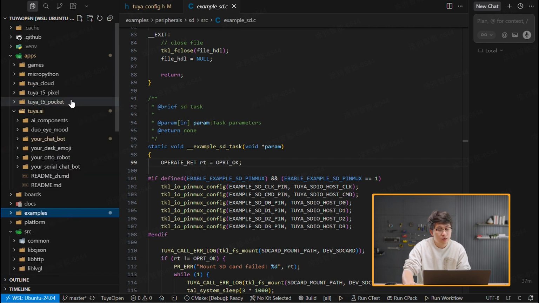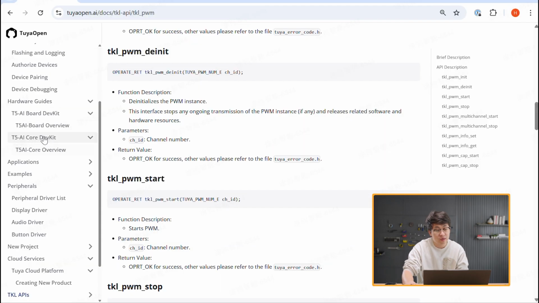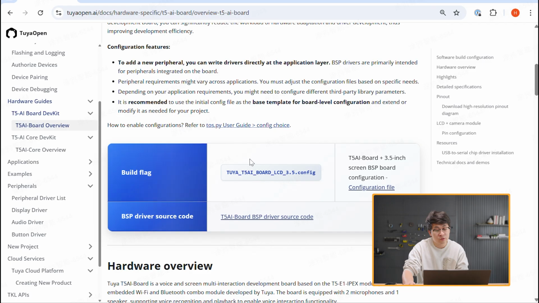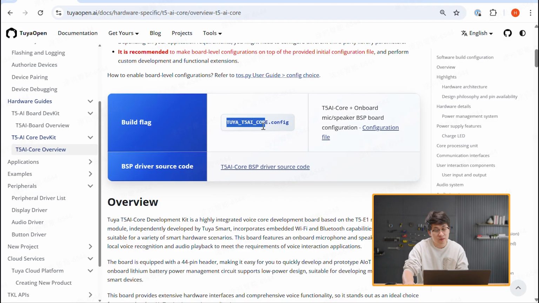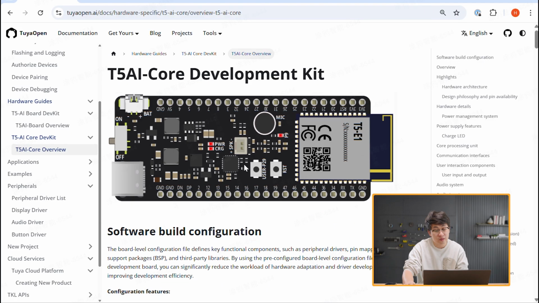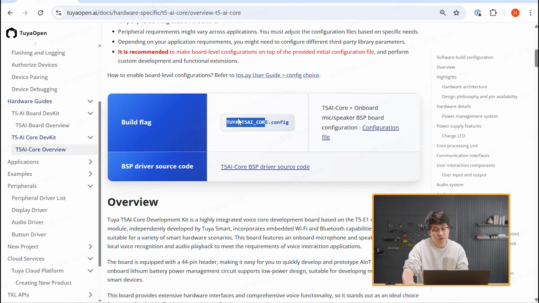Okay, remember, we did have a configuration file for the board, right? For example, this one, LCD 3.5, or a core. It's another form factor of our developer kit. So these are build flags for configurations.